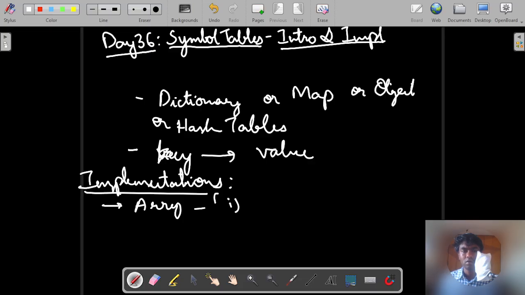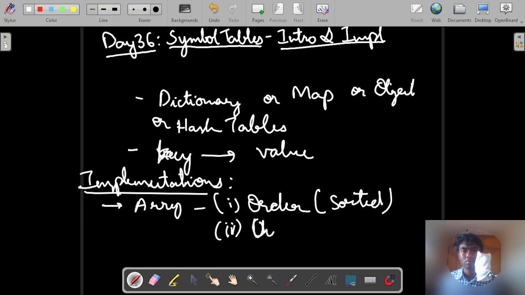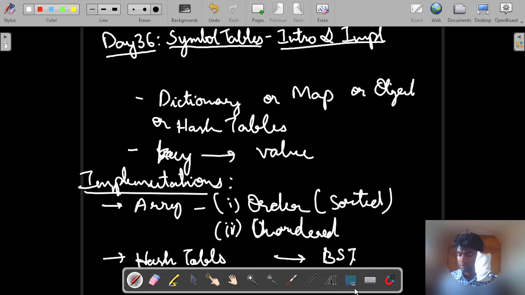either ordered or sorted, or unordered. And there is also another way with hash tables or objects or maps. And also lastly we can use BST, binary search trees also, right? So let's look at a few implementation examples.